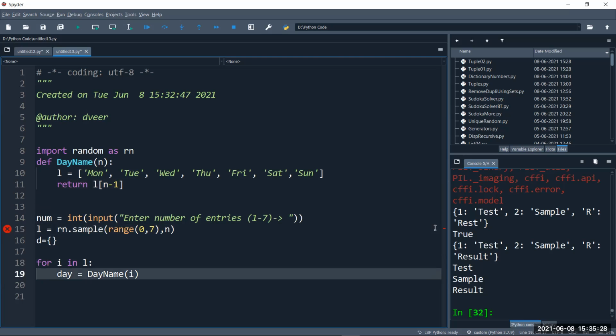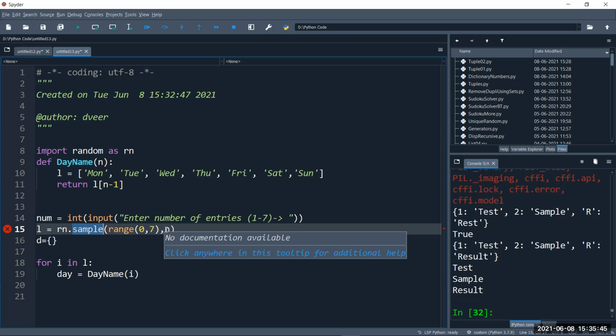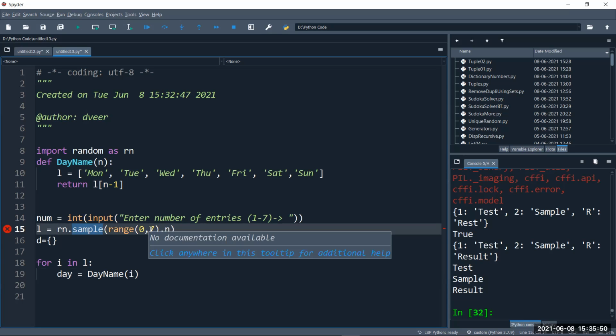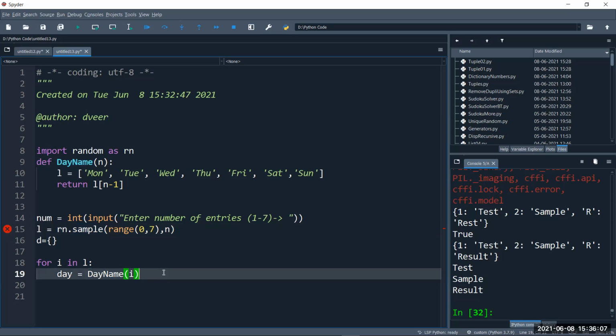Okay, so what we are doing, we are generating random numbers from 0 to 7. Maximum 7 numbers will be generated, because when you are using a sample, it will generate unique values. And how many values? Maximum value is which is within the range. Okay, from 0 to 7 means you are generating 7 values. It means n cannot be greater than 7. Okay, so using this function, we'll pass it an integer parameter. Using that parameter, it will give us corresponding day name, and then we will store it in the dictionary.